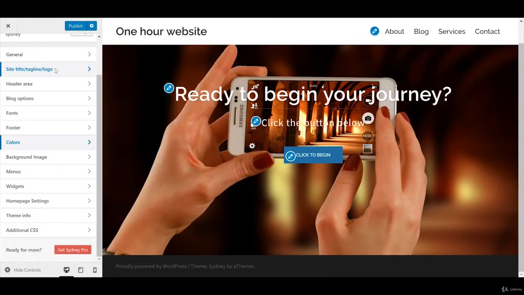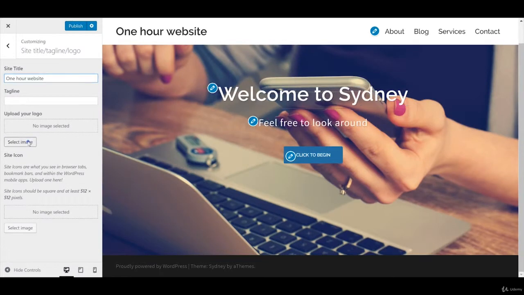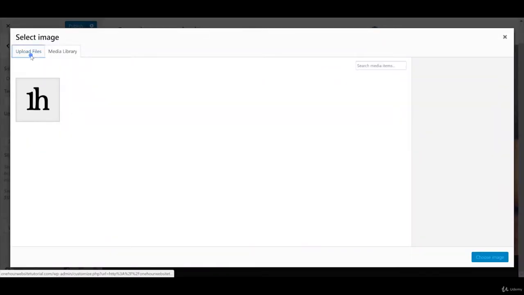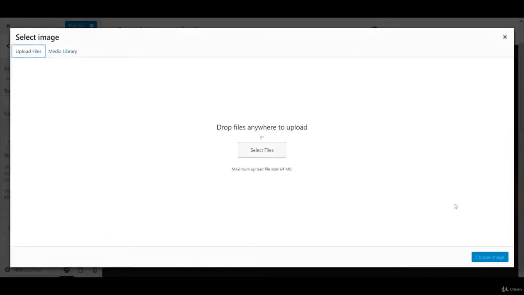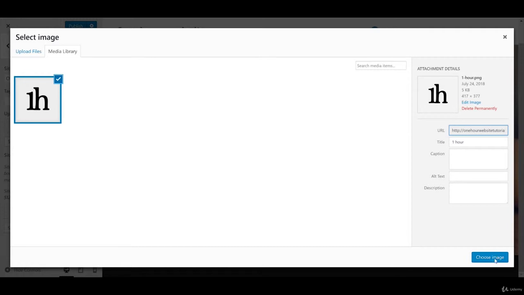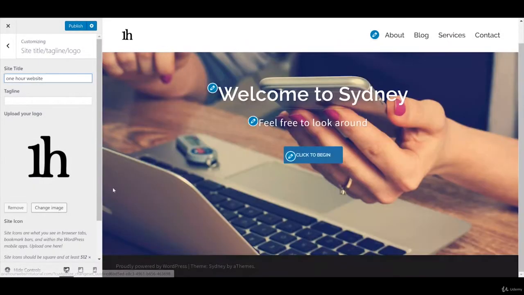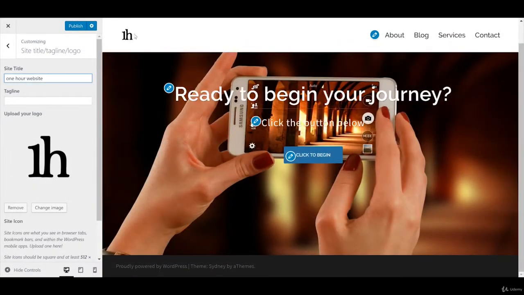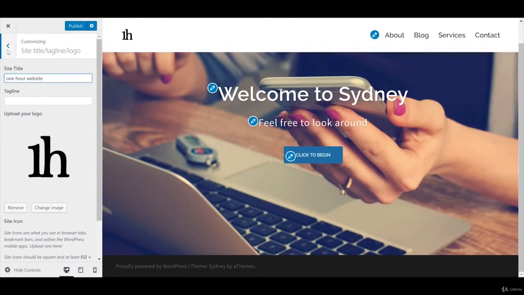So let's go back to our site title. So we just simply hit select and you'd go to upload, select your file, and then it would come to your media library. So I've already got one ready, so I'm just going to simply hit that and hit choose image. Okay, so there we go. Now we've got our logo up in the corner there, which looks a lot more professional.